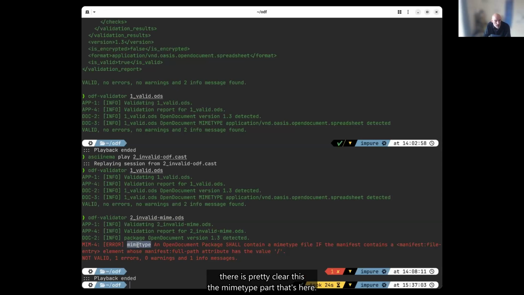The MIME type part that's here, I don't know if you can see that I've highlighted. That's actually the file name, where the name of the file that we expect to find, or very often the name of the file where it's found an issue, just for reference. On to the next one. So yeah, the invalid files look like so.